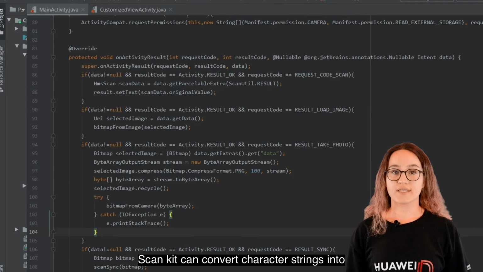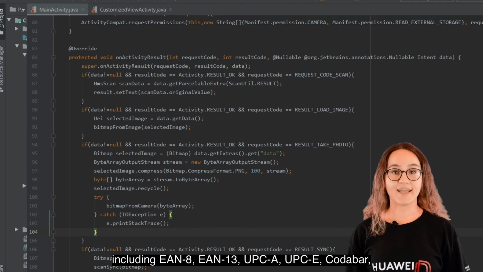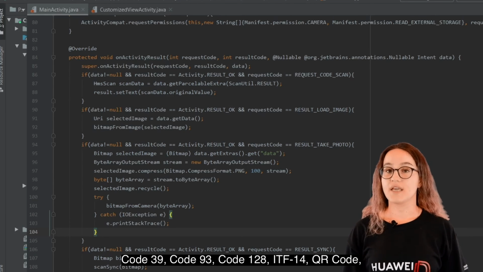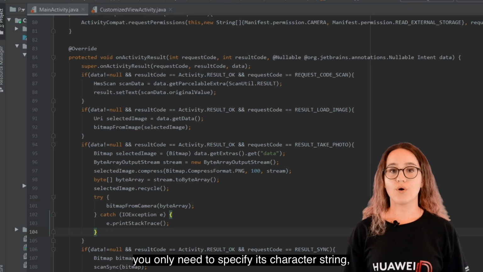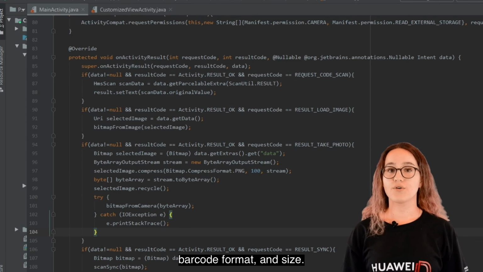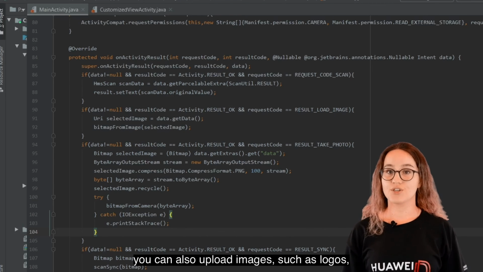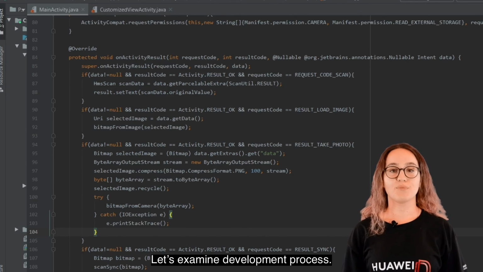ScanKit can convert character strings into 1D or 2D barcodes in 13 formats, including EAN8, EAN13, UPC-A, UPC-E, Codabar, Code 39, Code 93, Code 128, ITF-14, QR code, Data Matrix, PDF417, and Aztec. To generate a barcode, you only need to specify its character string, barcode format, and size. Before generating a QR code, you can also upload images such as logos in a fixed area to generate a personalized QR code. Let's examine the development process.